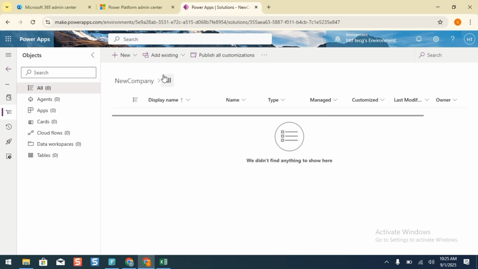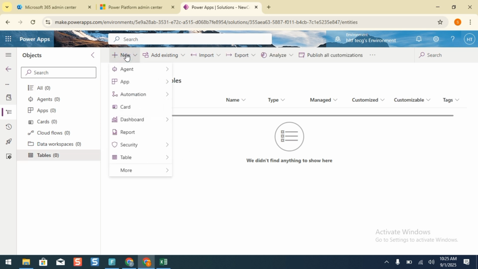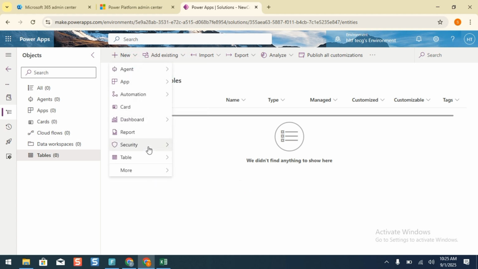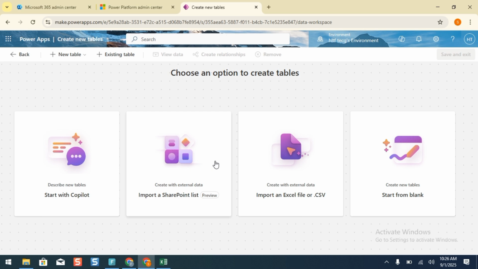So here I'm going to click on tables. In tables I can either create a new table, and we can also add an existing table here. So right now we are going to create a new table. There are various options in Power Apps to create a new table. You can start with Copilot, you can import a SharePoint list, you can also import an Excel file, and you can start from blank. Right now I'm going to start from blank.